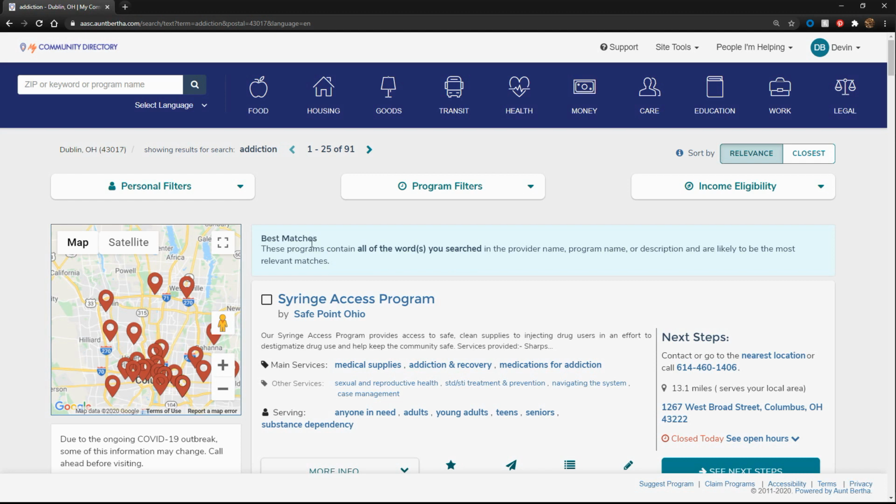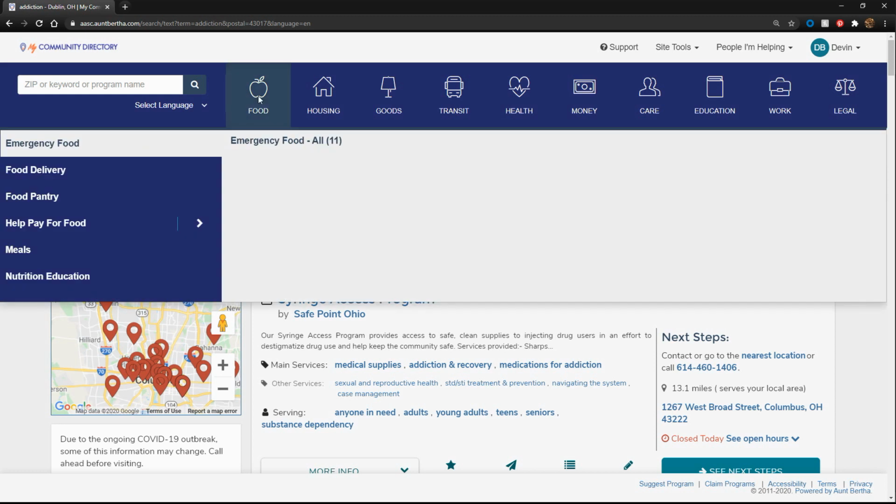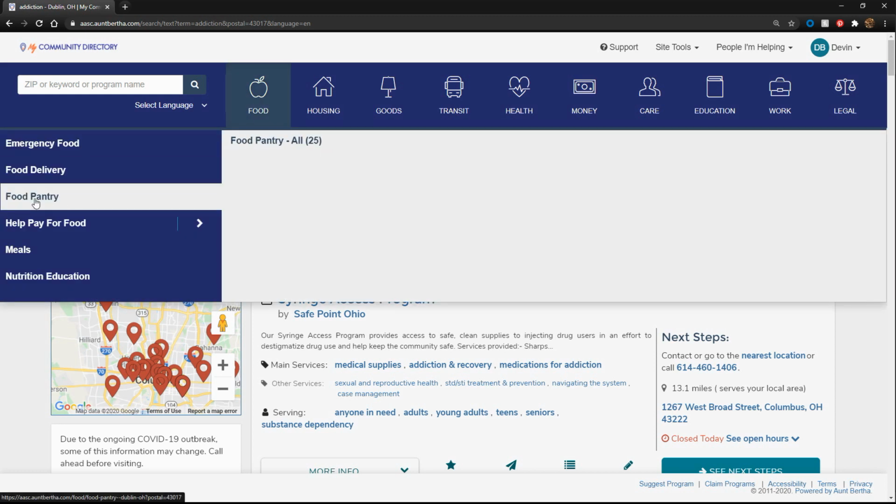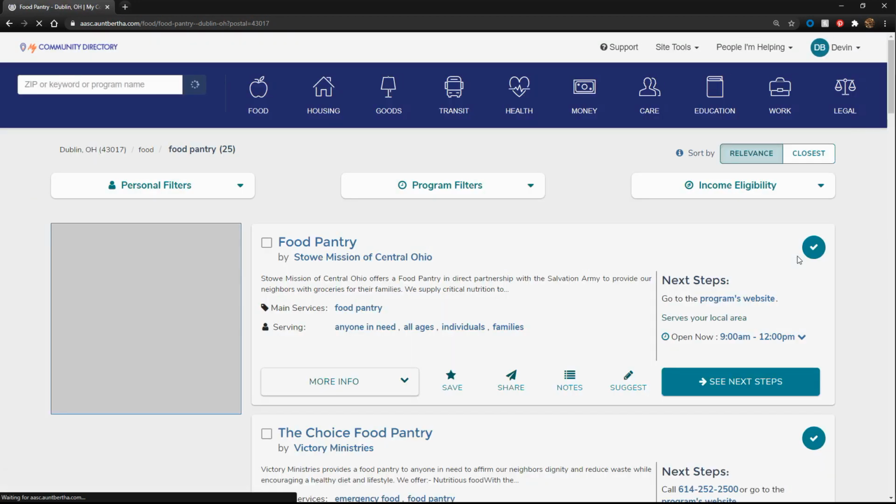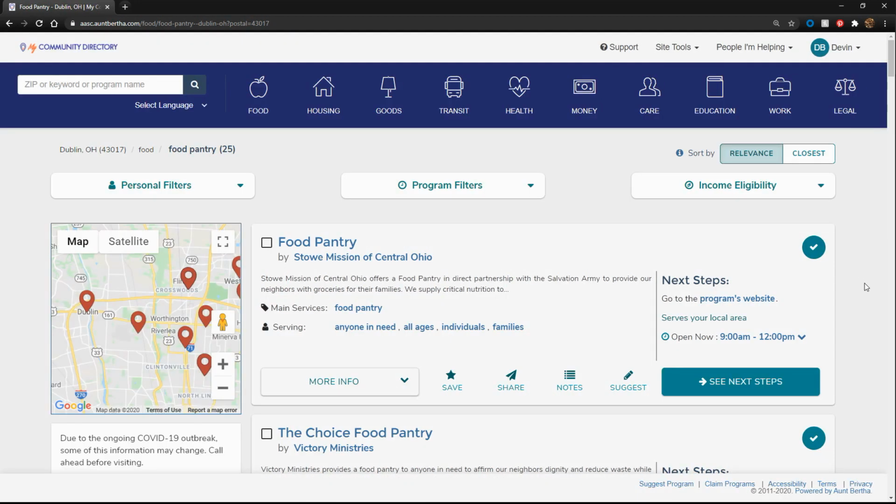And please note that these results, again, are selected from within the zip code I had initially searched, which is 43017. But if I had wanted to go through my category menu, that is still listed here at the top of the screen if you wanted to switch gears. Say that I now want information about a food pantry. And there it takes me into a more detailed results page, which is our next topic of discussion.